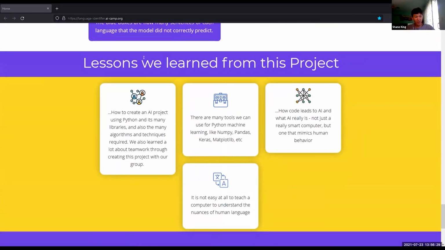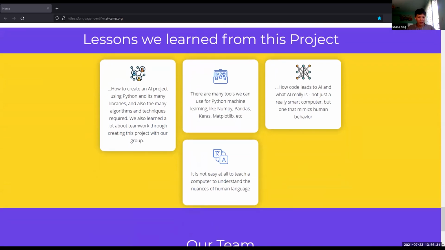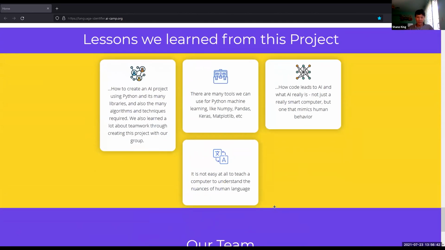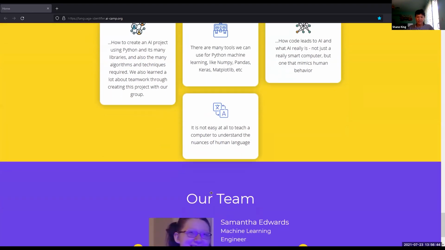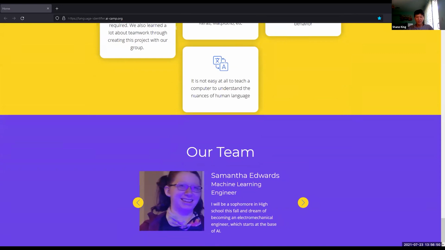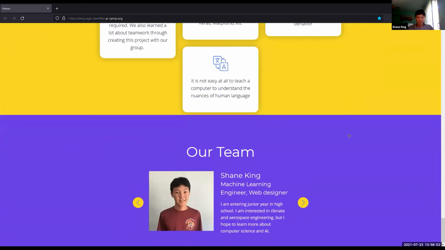And during this project, we learned a lot about how to create such a project using Python and also its many tools with the Python modules like NumPy, Pandas, Keras, and Matplotlib. We also learned exactly how code leads to AI and what AI really is. It's not just a smart computer, but one that imitates human behavior. We also learned that it's not easy at all to teach a computer to understand human language with all its nuances.